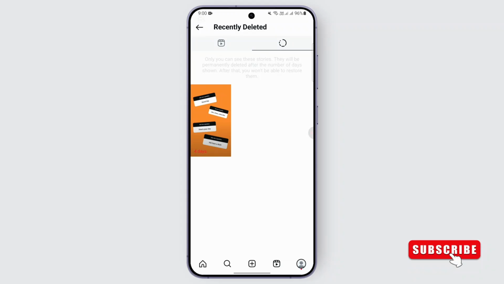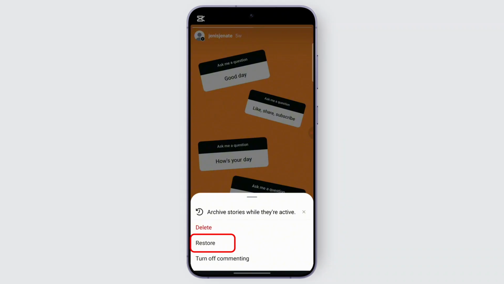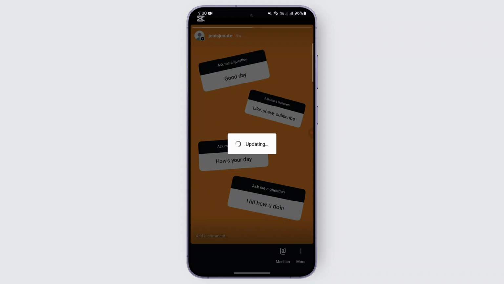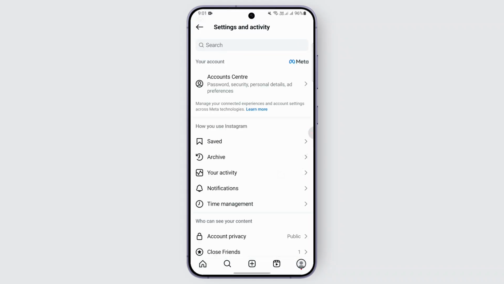So you can tap on that, and at the top and in the bottom you can find 3 dots. Tap on it. After that, you should be finding an option that says Restore. Tap on it to restore. Confirm this restoration. And that is it. That is how you basically recover the deleted drafts on Instagram.